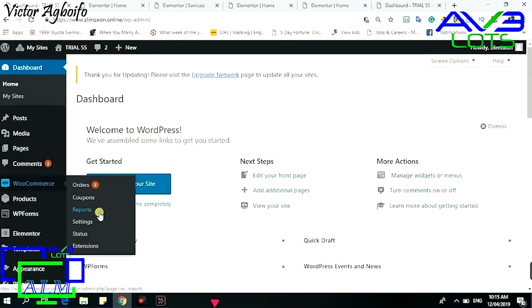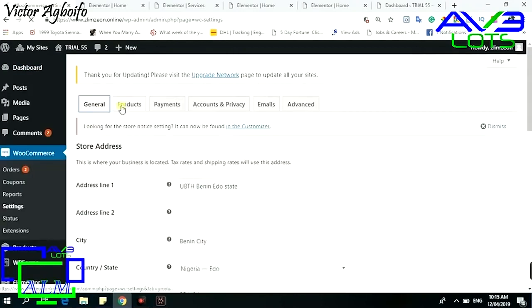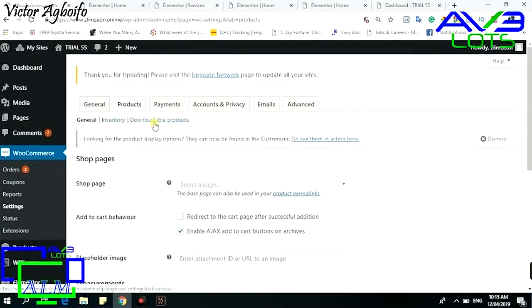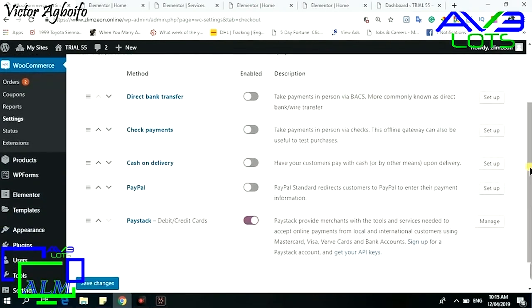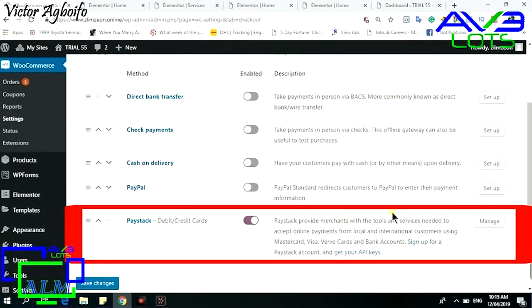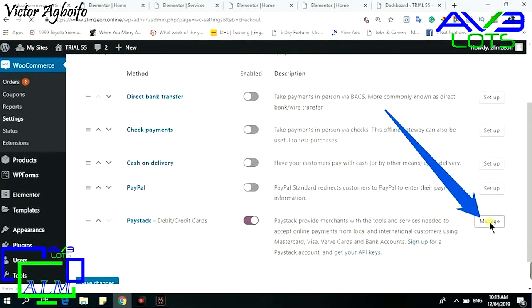Go down to the settings. This is where we'll set up the payment processor. You can see the different menus here, but the payments is where we're actually focusing on. You can see all the enabled payment methods. Like I said, for Nigeria, Paystack is what works well around here. So to manage this Paystack, I click on manage.